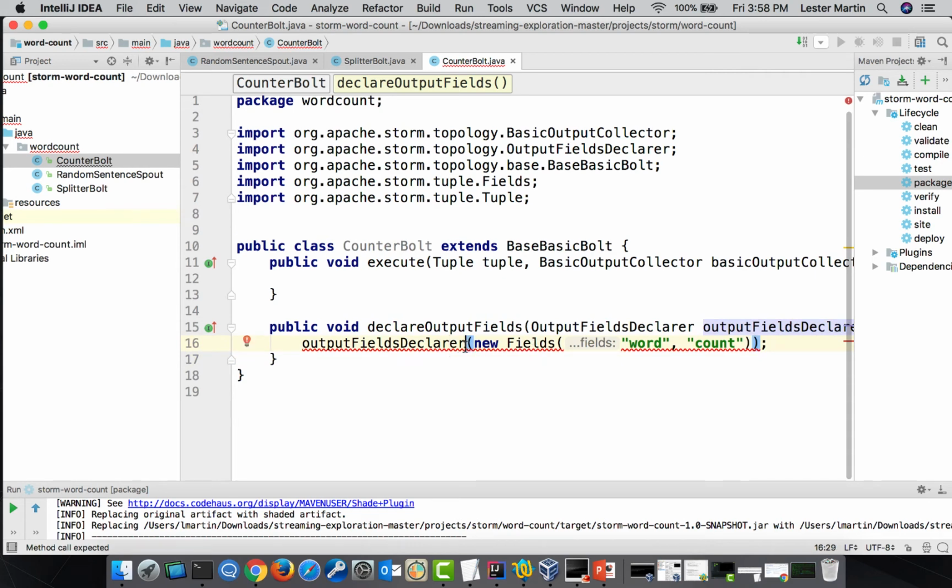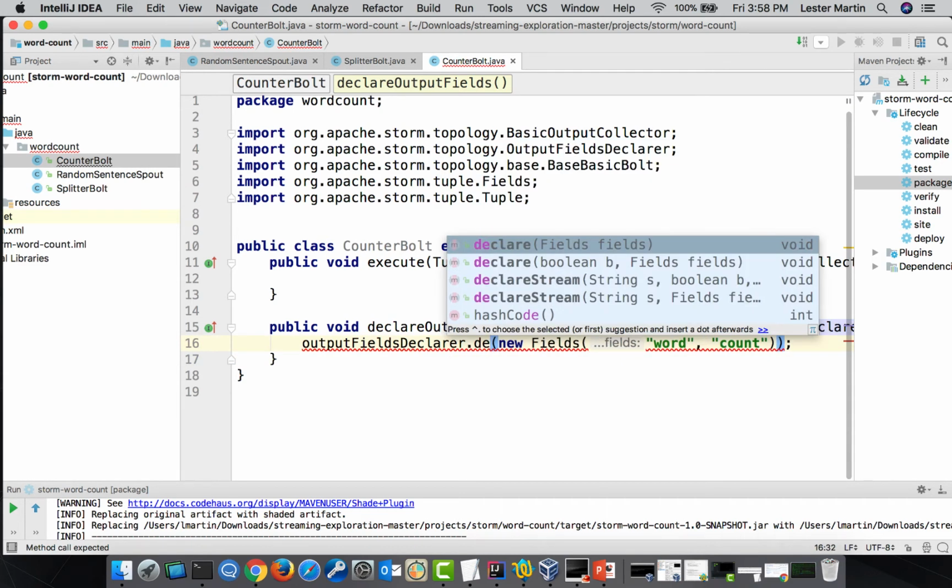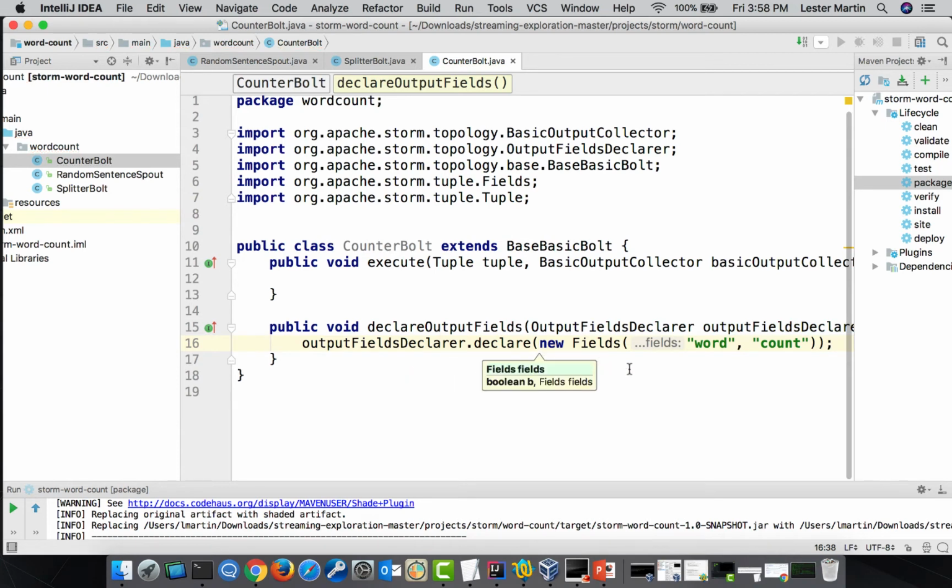Didn't call the method dot declare. There we go. I think that'll take care of that. So we're going to get a word one at a time, and then we're going to augment and update our existing words.